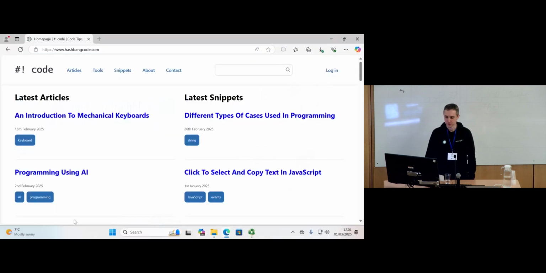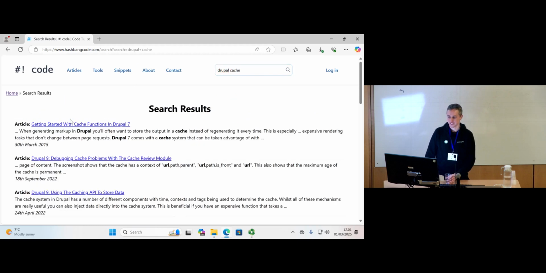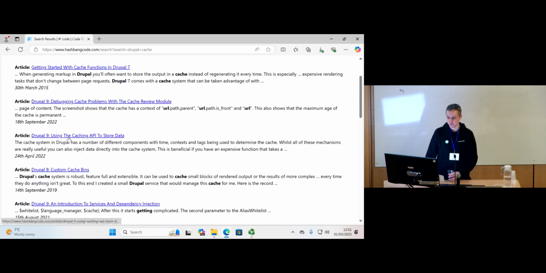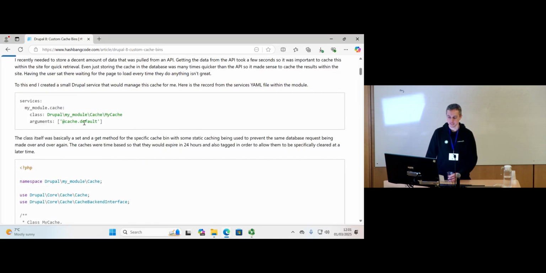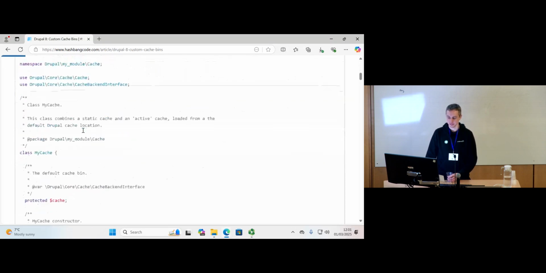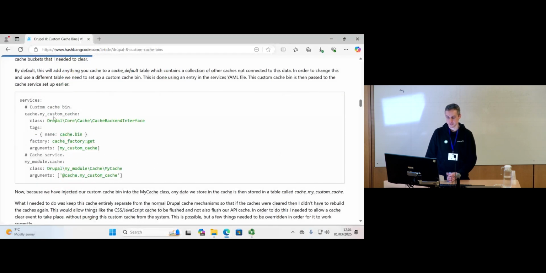I think I've got an article on that on my site, actually. Custom cache bins, yeah. So this is exactly what you were talking about. You've got cache.default, which is the default bin, and then somewhere down here we're defining our custom bin, and we're injecting that into our module there. Wow. Almost like I read your blog post.